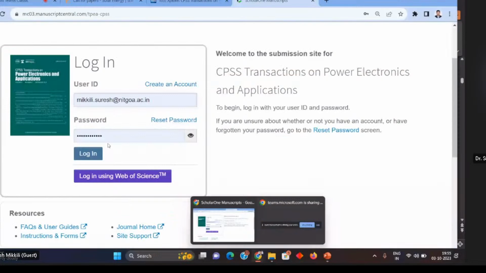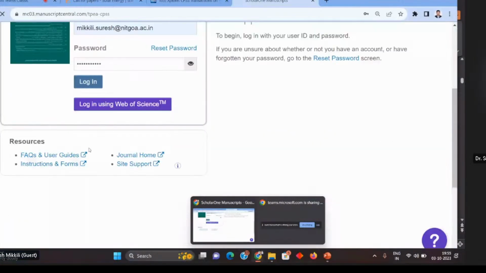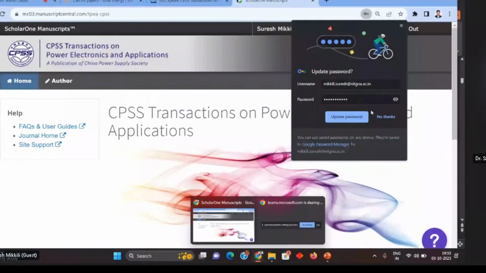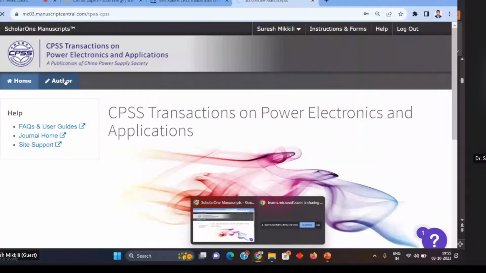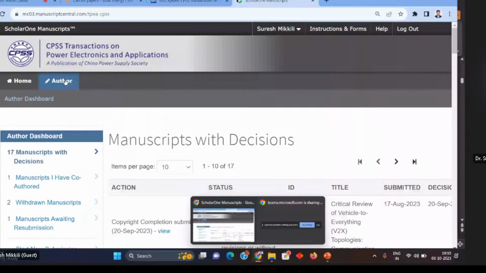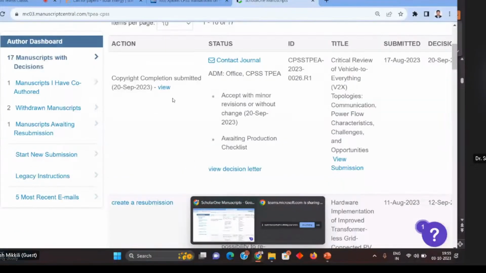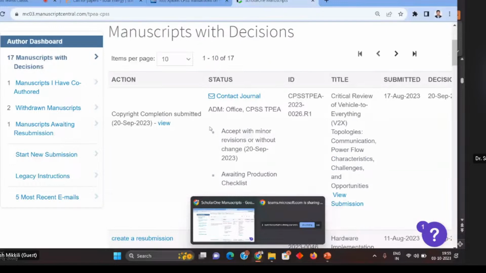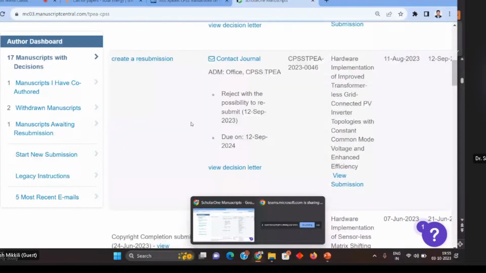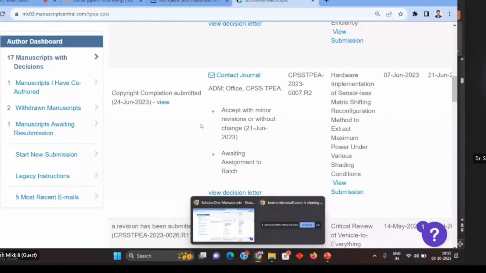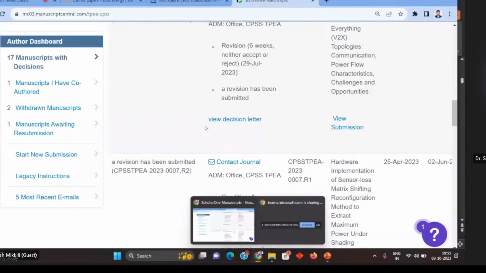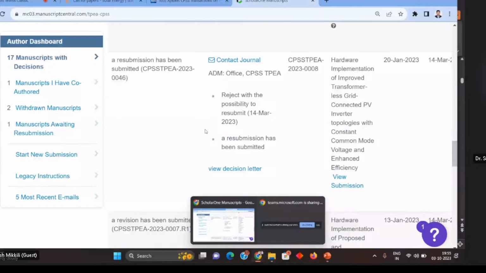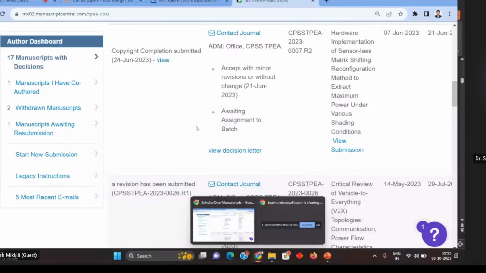I already have a user ID login. So directly, if I click on author, the papers will come like this. When we have submitted and it is accepted with minor revisions, or reject with possibility to submit, or accept with revisions, revision in 6 weeks, conditionally accepted, reject with possibility to resubmit. There are options, so you will get to know that.